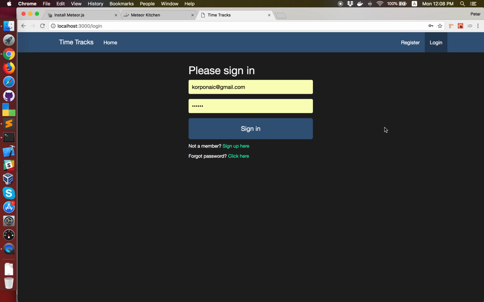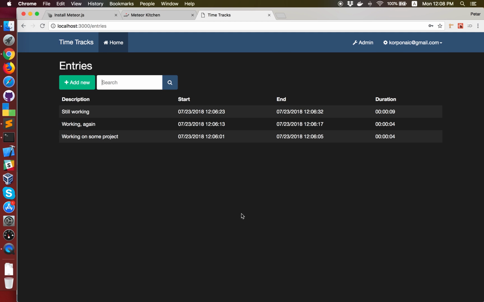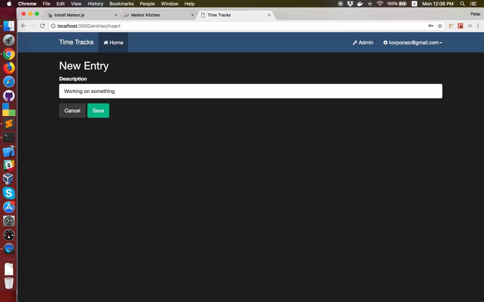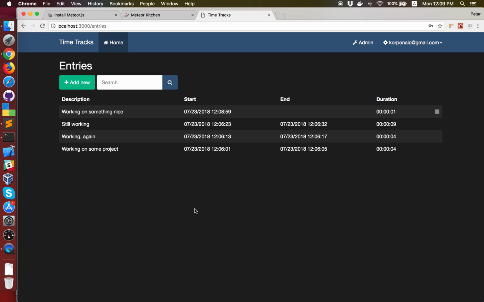The application will have a user account system, so every user who logs in can track his own time. When the user logs in, he will see a list of his time entries. The user can start a new entry, and time is ticking, as you can see, and there is a stop button. So when the user finishes his work, he can stop the time. And this is what we will build in this example video.